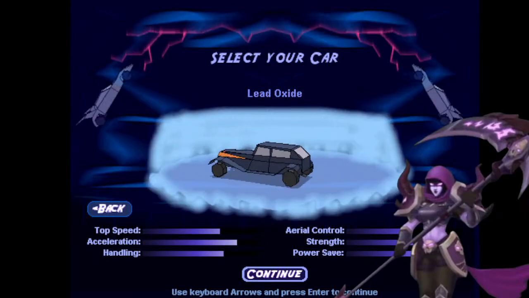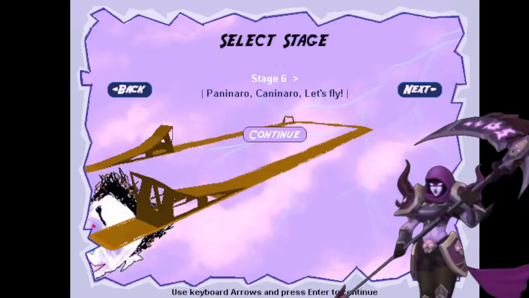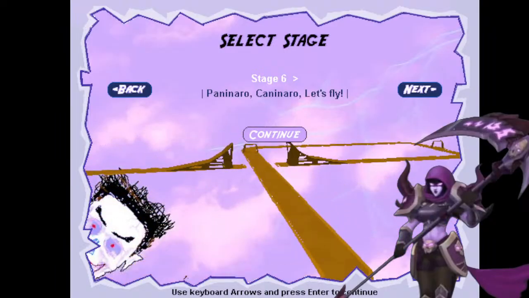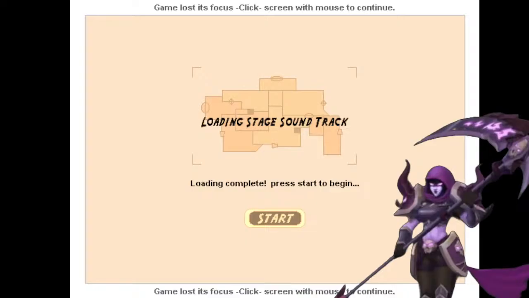Love that theme, by the way. Do I stick with lead oxide? You know what? Let's bust out Max Revenge again, because now we've got El King's boss stage. Oh, this one's actually a little louder than the other stages. Lower volume down a little.